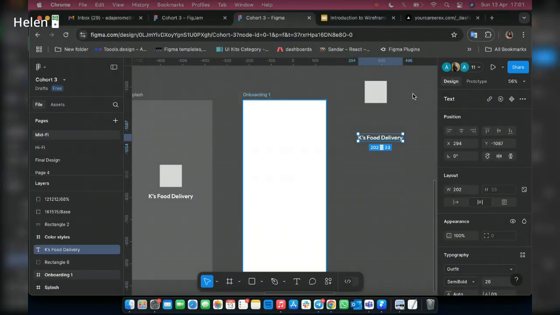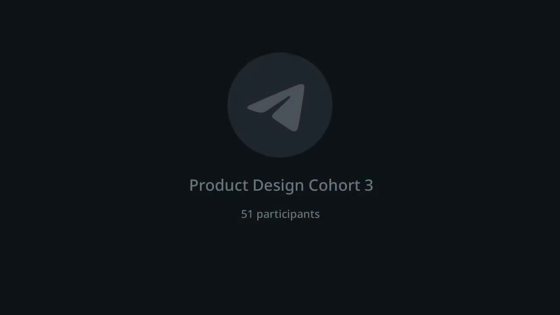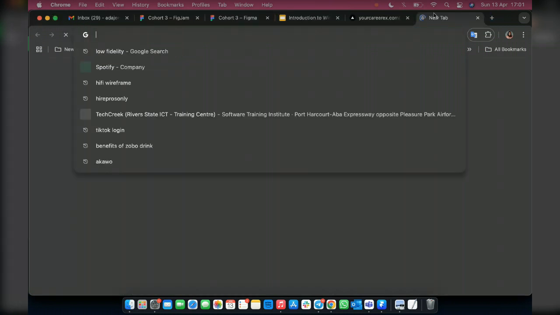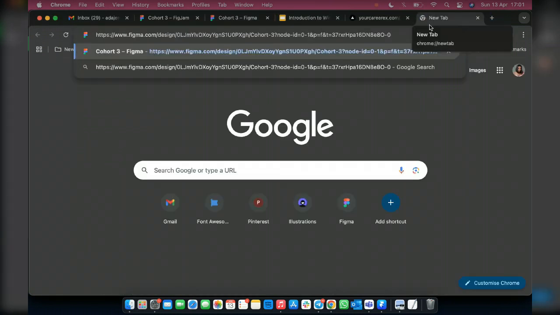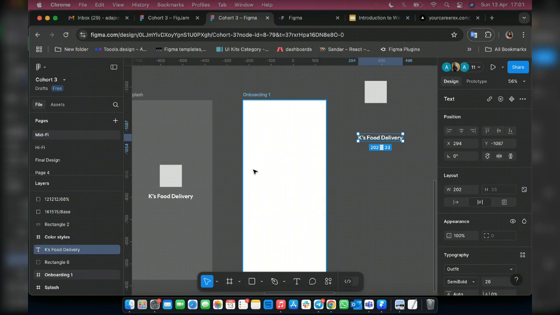So I'm going to get our status bar. I'm going to go to Figma community to get the status bar. I'm going to duplicate this page, so I'll be designing while it's just loading. I'm going to get my status bar, but I will start designing other things while it's actually loading.